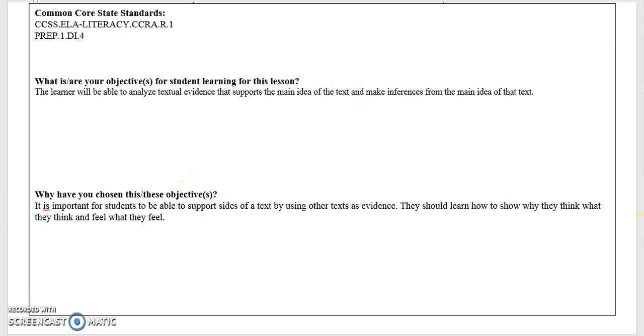Why have I chosen this objective? I feel that it is important for students to be able to support sides of a text by using other texts as evidence, and they should learn how to show why they think what they think and feel what they feel. So if I'm standing up there and I tell them I agree with something and they agree with me, I want them to be able to tell me why. I don't want them to just say that they agree or disagree, but why do they feel the way that they feel? And I feel like this lesson will sort of help them do that.